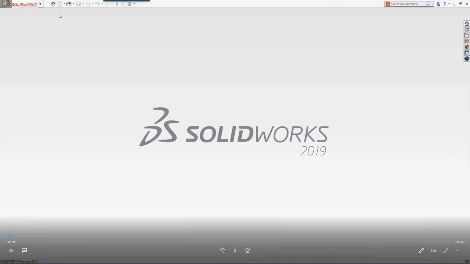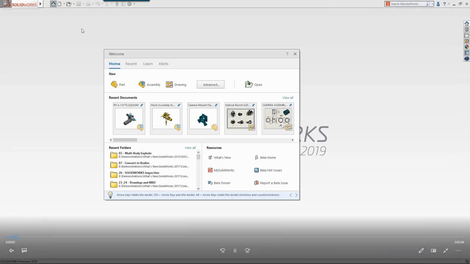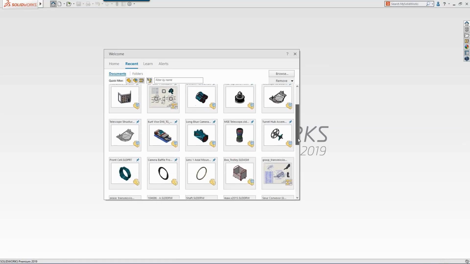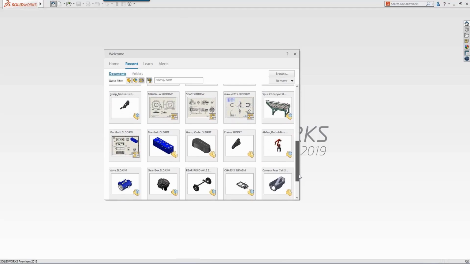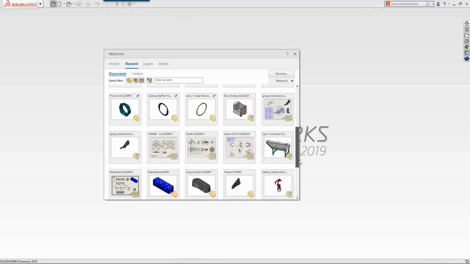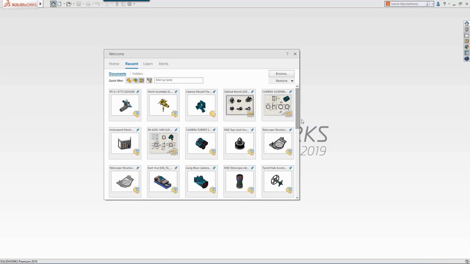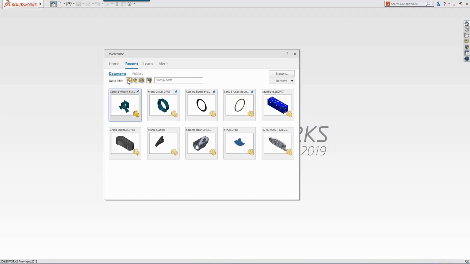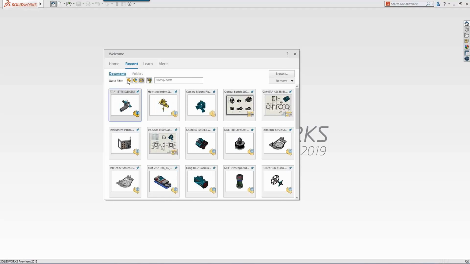SOLIDWORKS 2019 introduces some great new capabilities that not only improve the user's experience but increase your daily productivity. Providing quick access to your designs, the Welcome page now lists up to 100 of your recently opened documents. Each document is displayed with its own preview, and the new Quick Filter can be used to refine the list by displaying only parts, assemblies, or drawings.